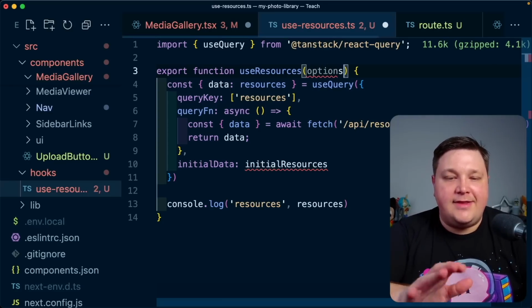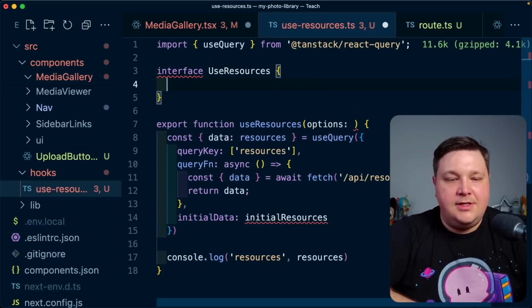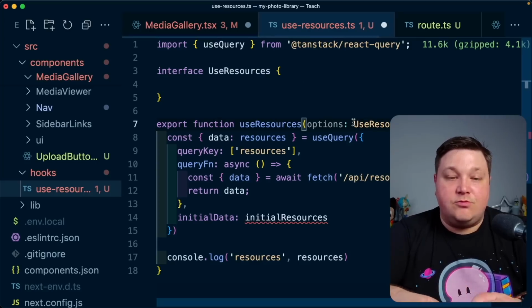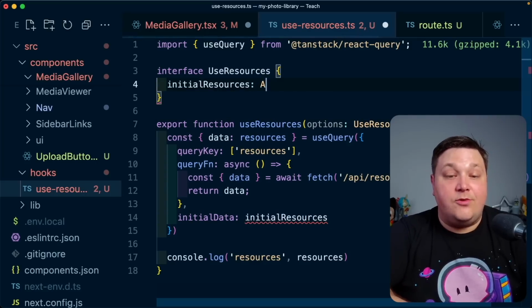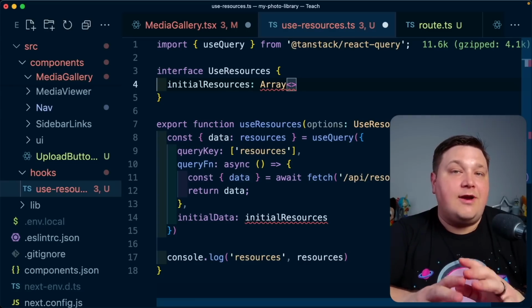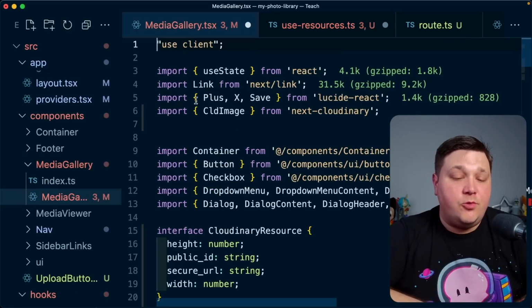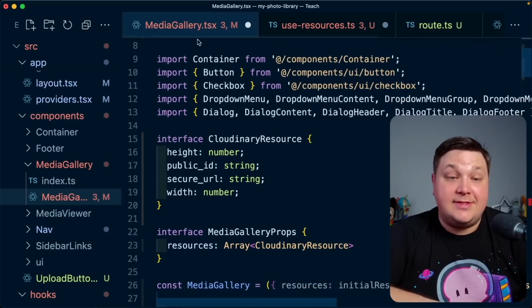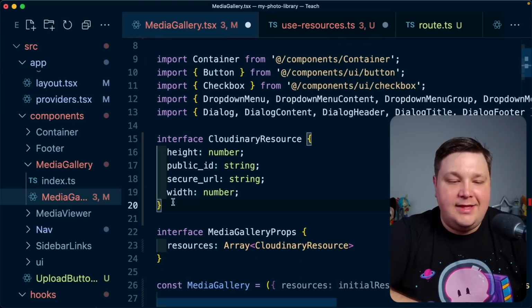So I'm going to first define that argument of options, and let's name this a new interface of UseResources. And I'm going to set up my options to reference that. Now here, we're going to want to grab those initial resources, which is going to be an array, and we need to define that type. If you remember before, we already created a Cloudinary resource. So first let's grab that and abstract it so we can import that in both places. We actually created that Cloudinary resource at the top of Media Gallery, the same place that we were using it before. So the first thing I'm going to do is cut this out of this particular file.